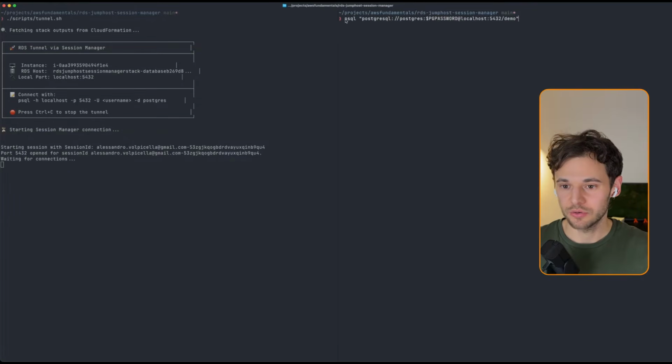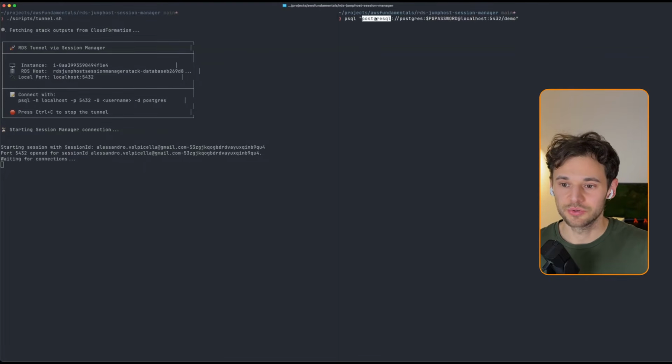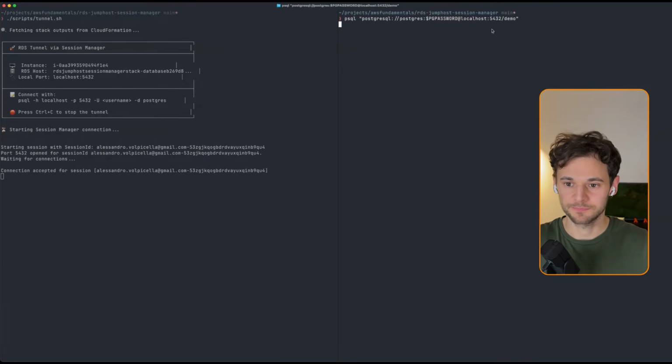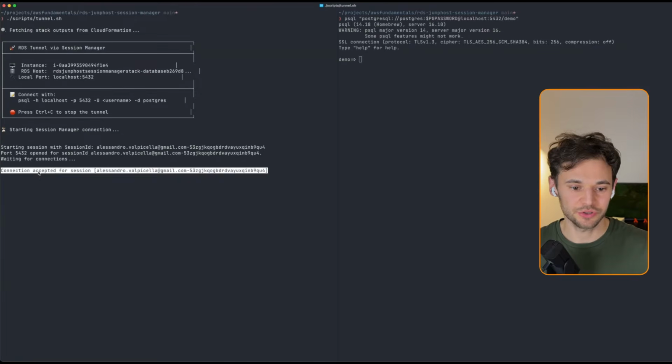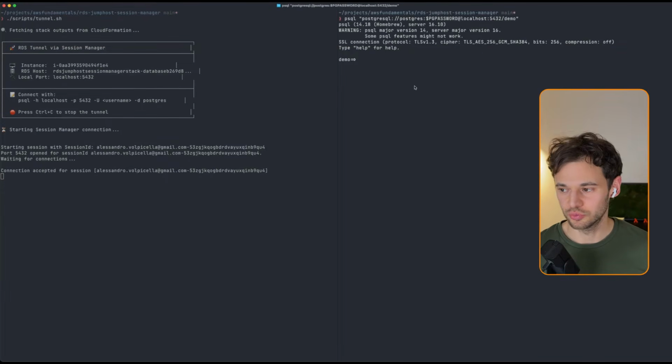What I am doing now is I connect using psql. So you need to have this installed to the Postgres database. I have the password in here to localhost and my demo database. And now we can see a connection was accepted for my user. And now we can also see I'm connected to the database.